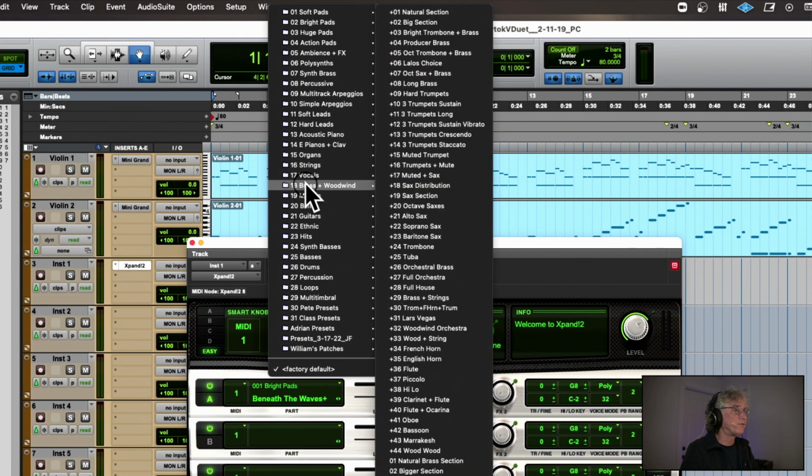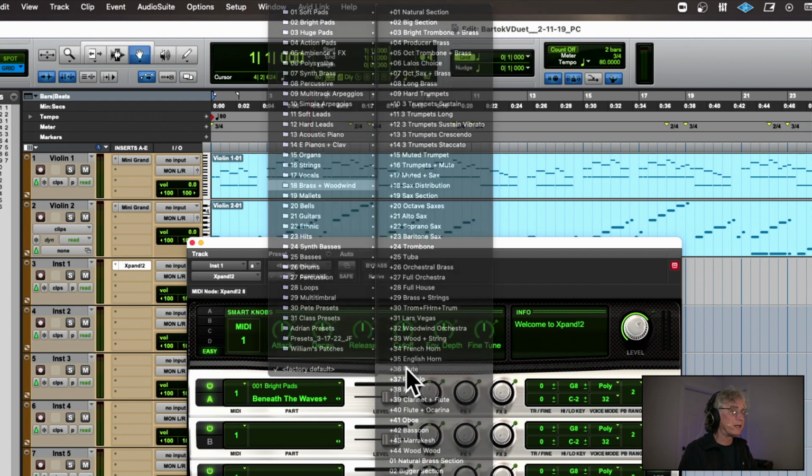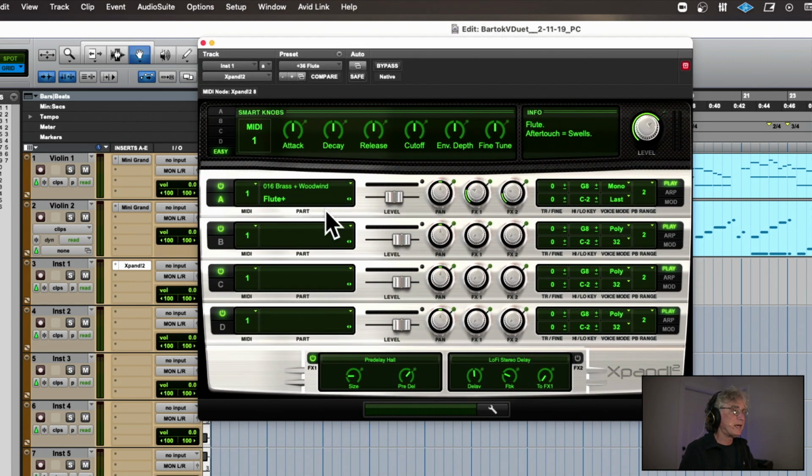So let's say I wanted a flute sound, and you don't have to use orchestral instruments. You could use synthesizers. You could use whatever sounds you want. So brass and woodwinds. So we've got, just scroll down here and this says flute. So I click on this and you'll notice that it says flute right here in the first sound, in the first slot.